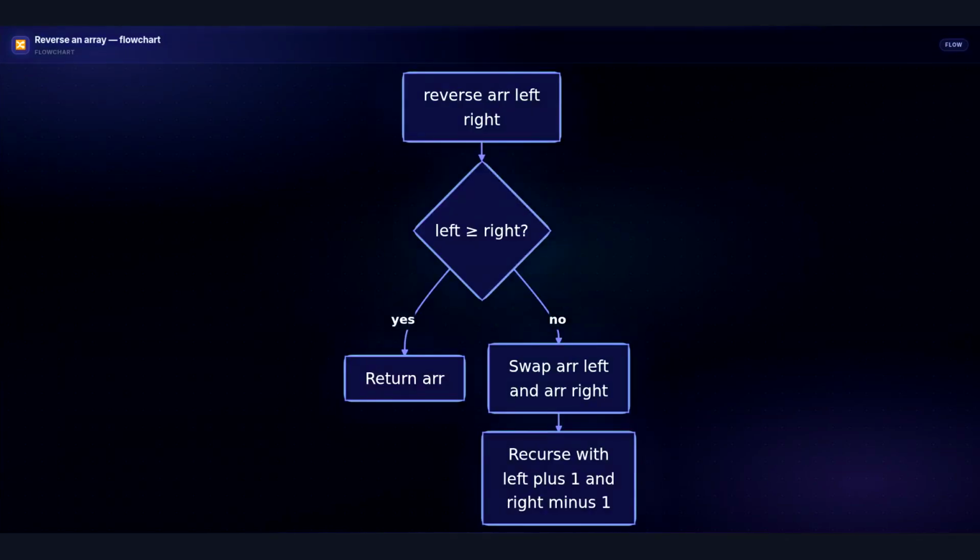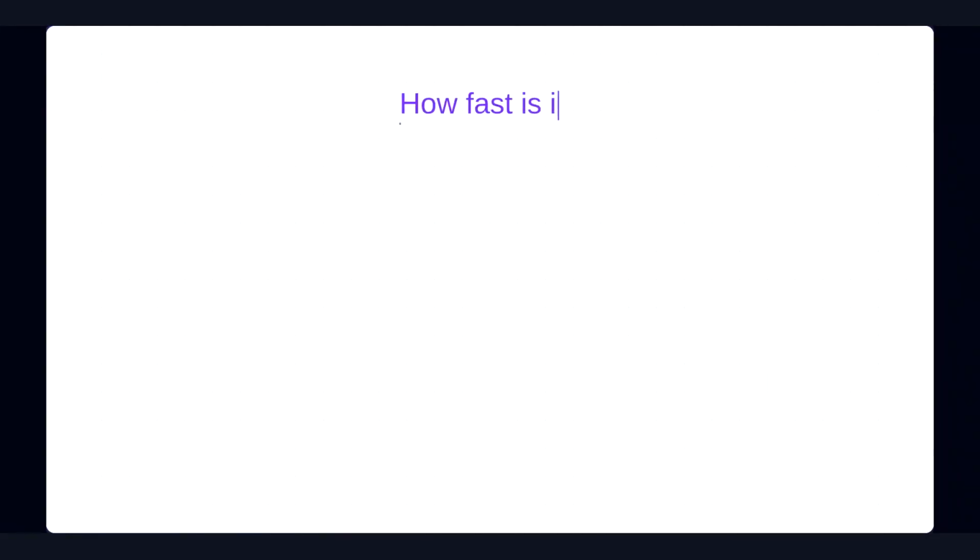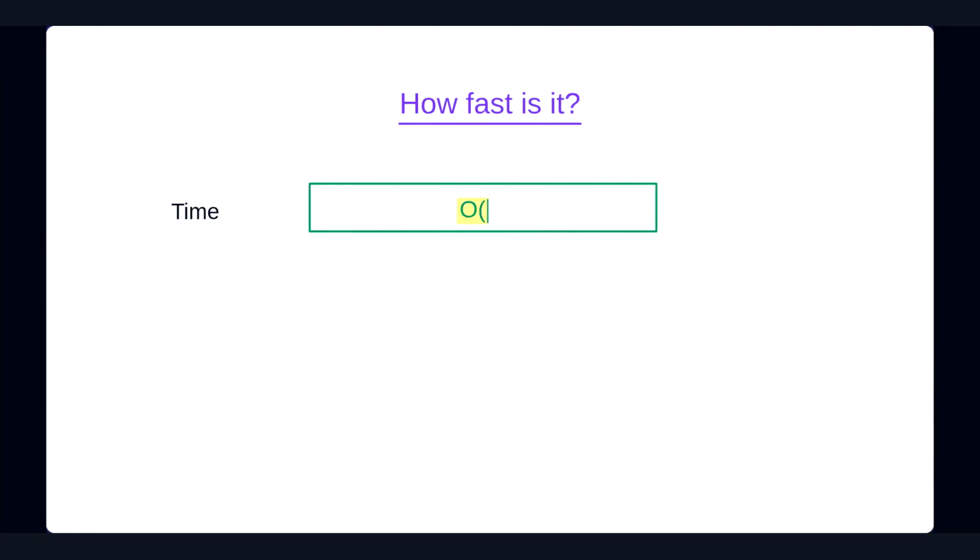The flow is clear. If left is at or past right, we return the array. Otherwise, we swap the 2 ends, then recurse with left increased and right decreased, closing in on the middle until the pointers meet. We do about half as many swaps as there are elements, so the time is order n.